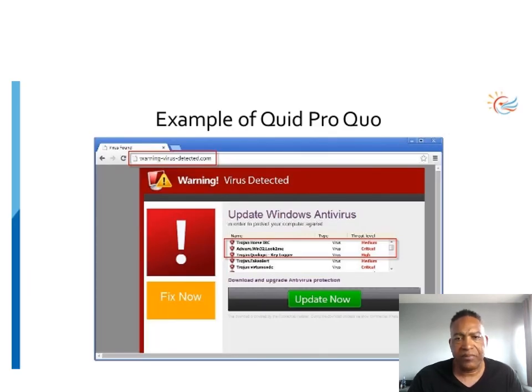So here's an example of quid pro quo. You'll receive a notice that says that a virus has been detected on your computer, and they can help you relieve yourself of that virus if you do an update right now. And they want you to click that link.